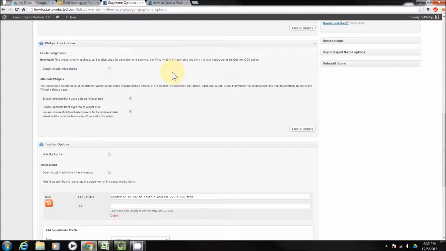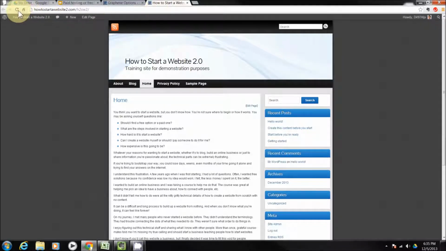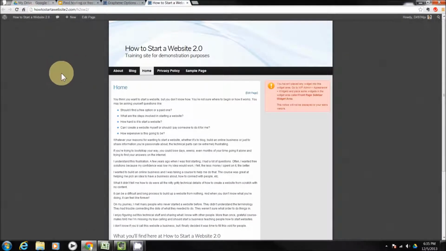So if we come back over into our dashboard, yes, hide that top bar. We don't want it. Save all options. Now if we come back over and refresh, that's gone.